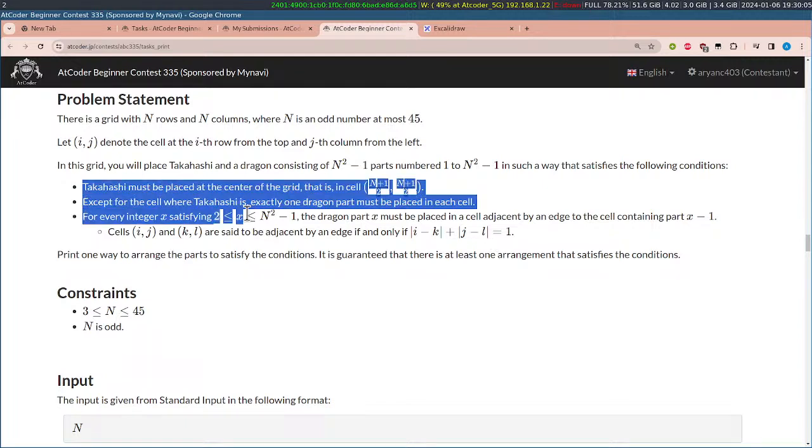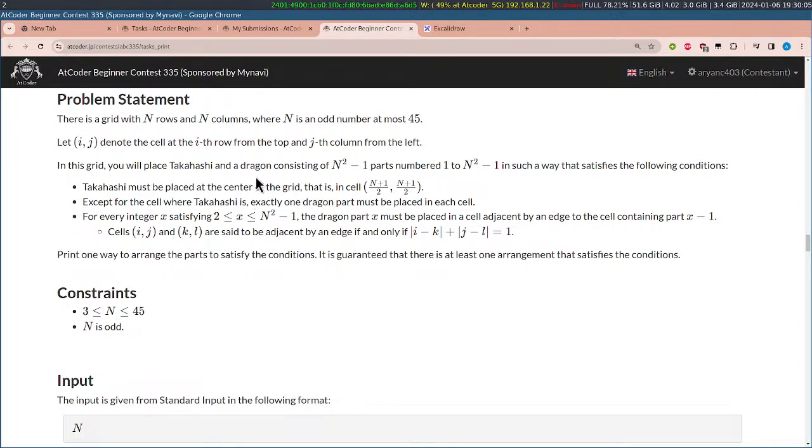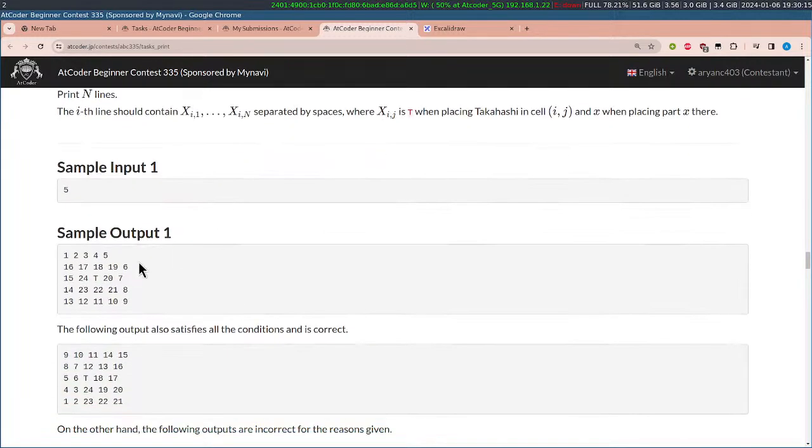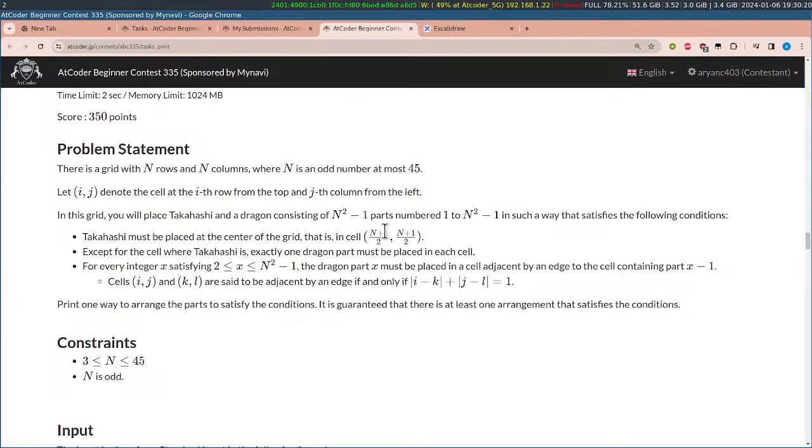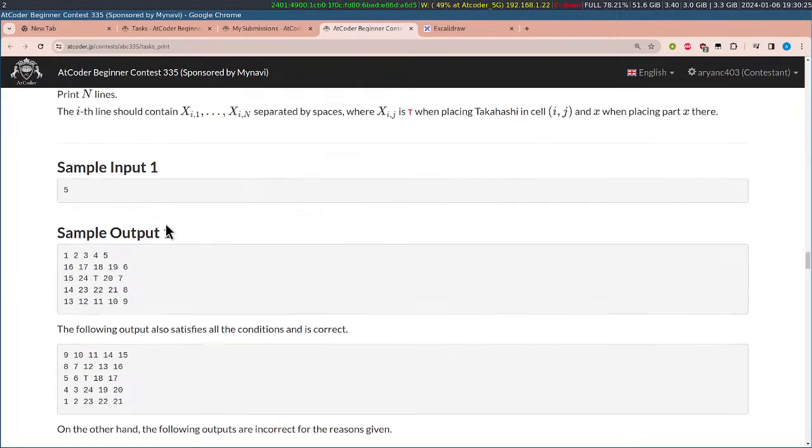There are way too many conditions. Let's break it down first. The first condition says Takahashi must be placed at the center of it, that is at this cell. Let's look at the sample. Here n is 5. So the center becomes (5 plus 1) by 2, 6 by 2, 3. So Takahashi must be at coordinate 3 comma 3.